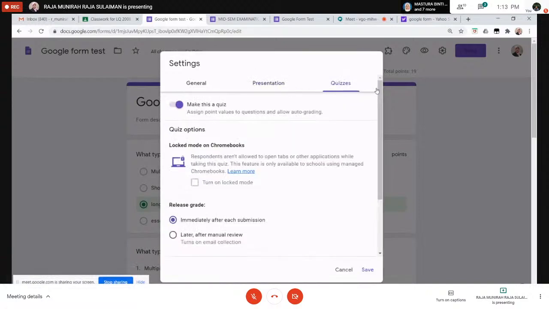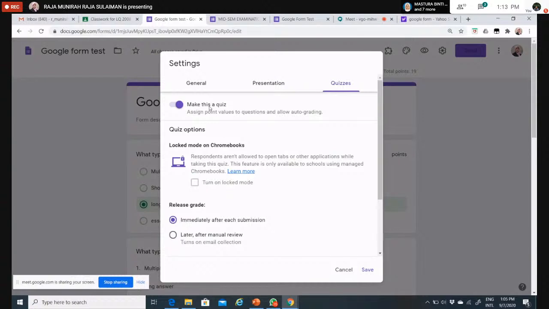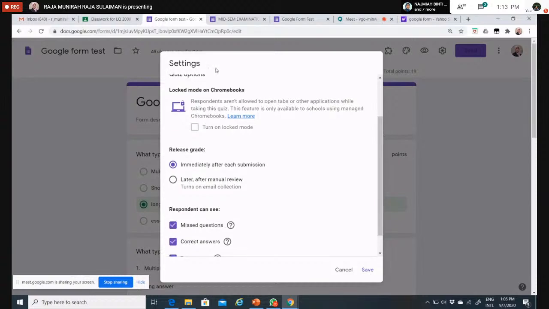Okay, this one is very important also. Make this as a quiz, do not change it. This is a quiz. Log mode on Chromebooks. This one is not related to us. We did not use Chromebook, so we cannot do anything here. If we can use this, it's very good actually. We can prevent cheating, but we cannot use it because we are not Chromebook users.